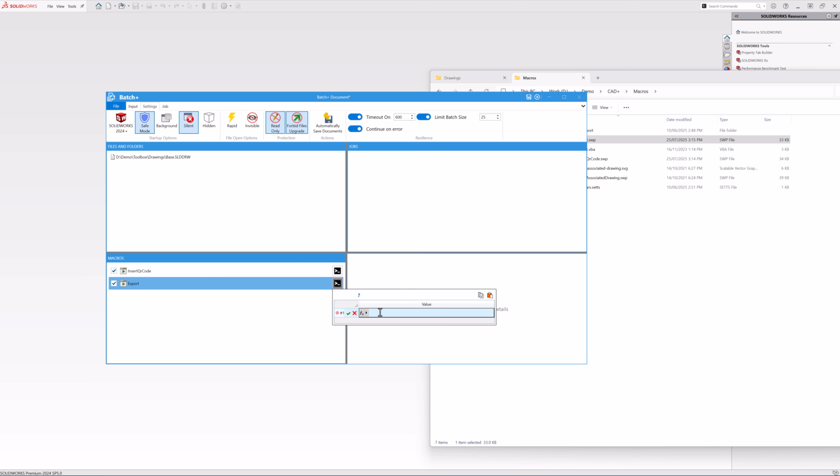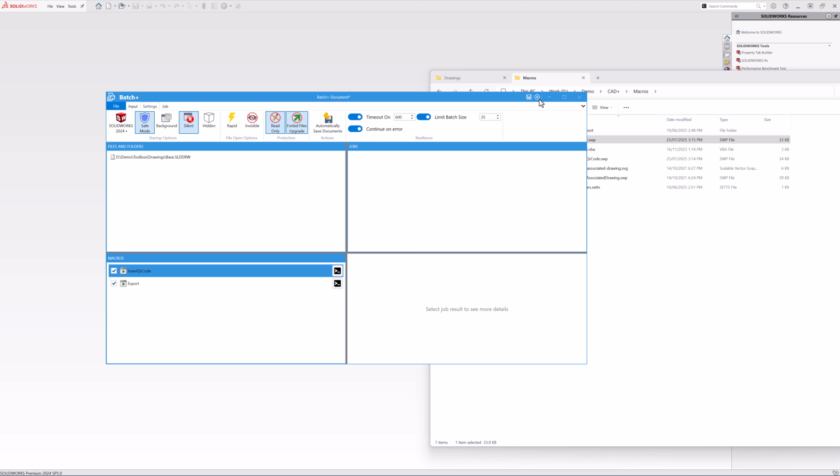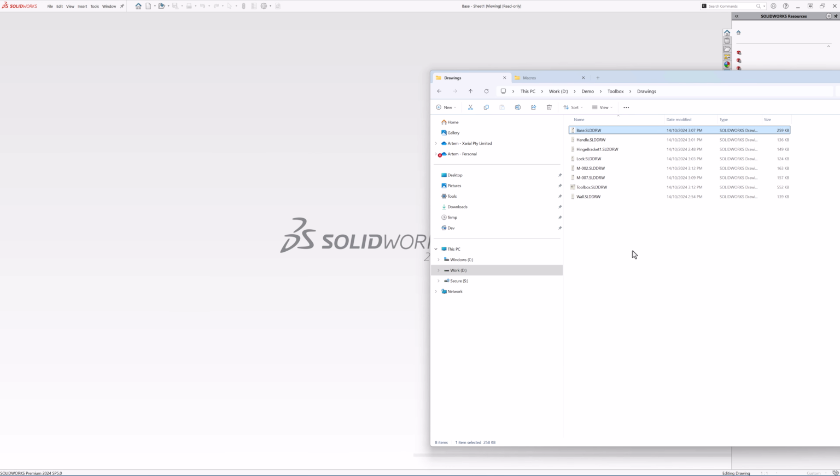For the export macro, we need to configure how we want to output our files. I'm going to output it into the PDF folder, and use the original name of the drawing. You can select more options and .pdf. This macro allows you to export to many different formats with various file naming conventions. When we're done, we click Run and the process will start.